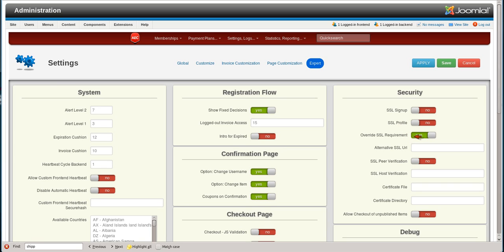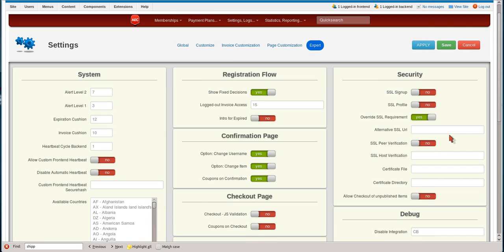We do have a switch here though, for when you're testing AEC and before you go live and before you have your SSL certificate on the site, that you can set it to no for testing purposes. But once you go live, please set it to yes, because you'd be in violation of your terms with your processor if they require an SSL certificate.